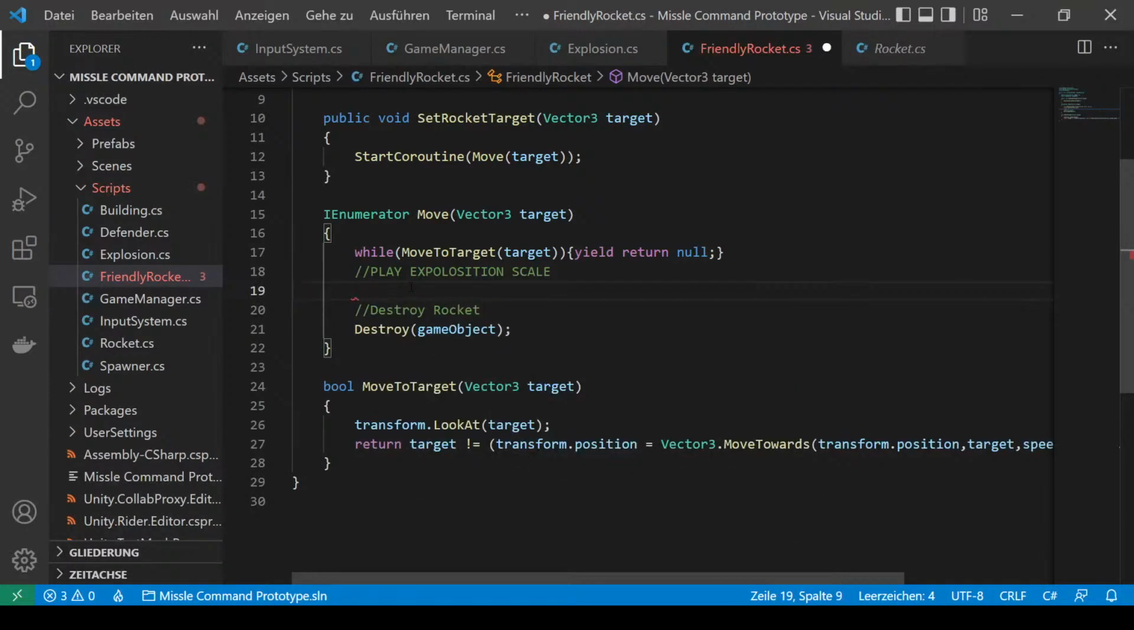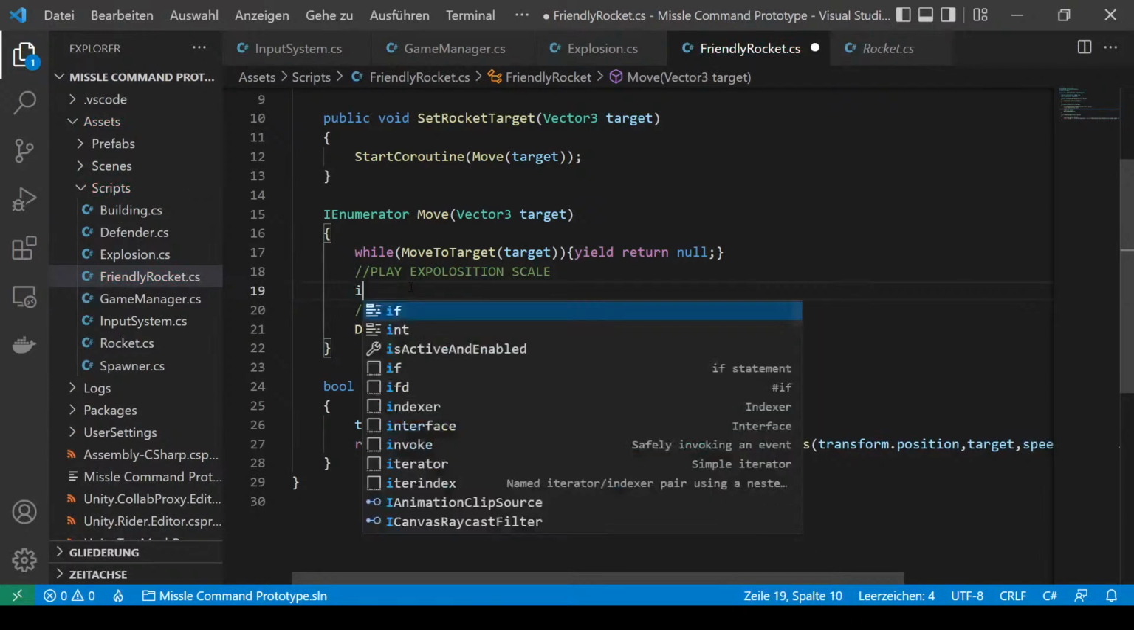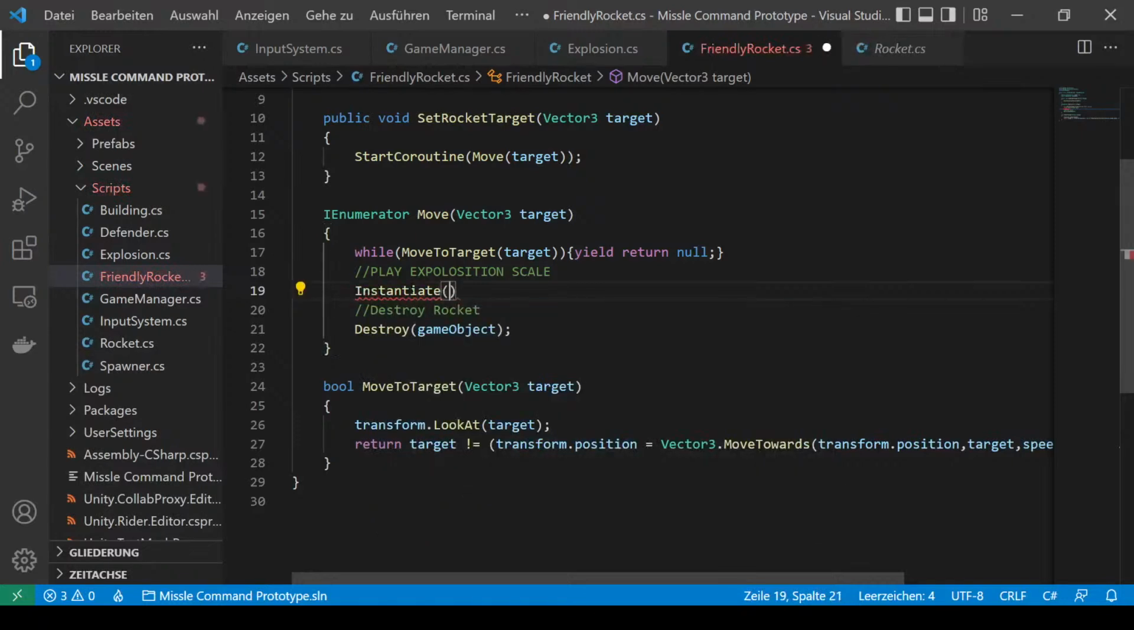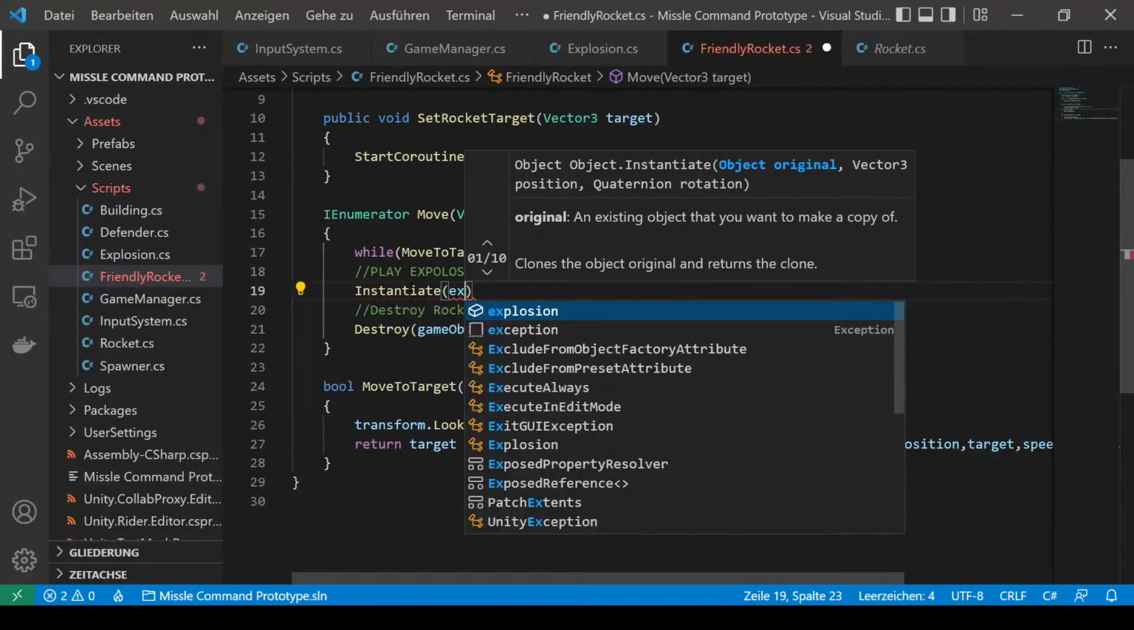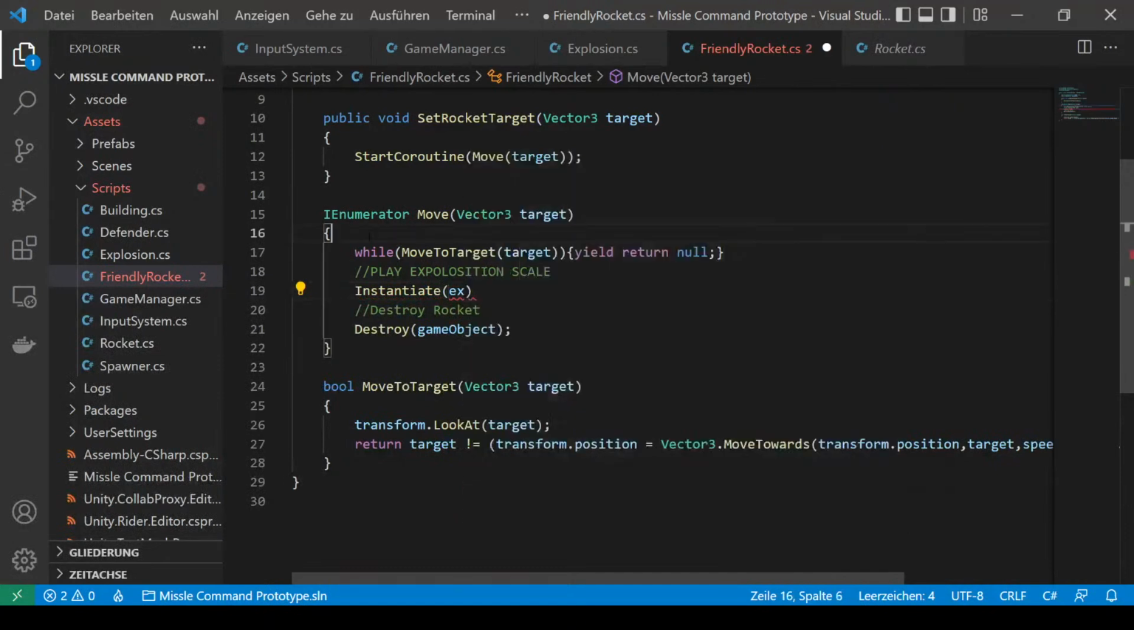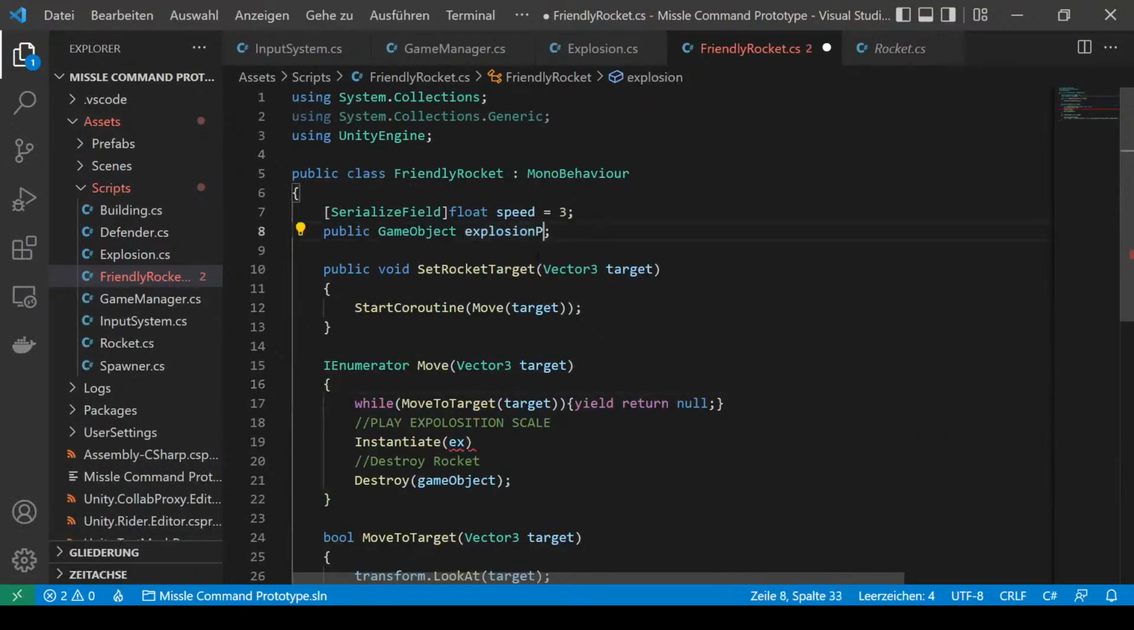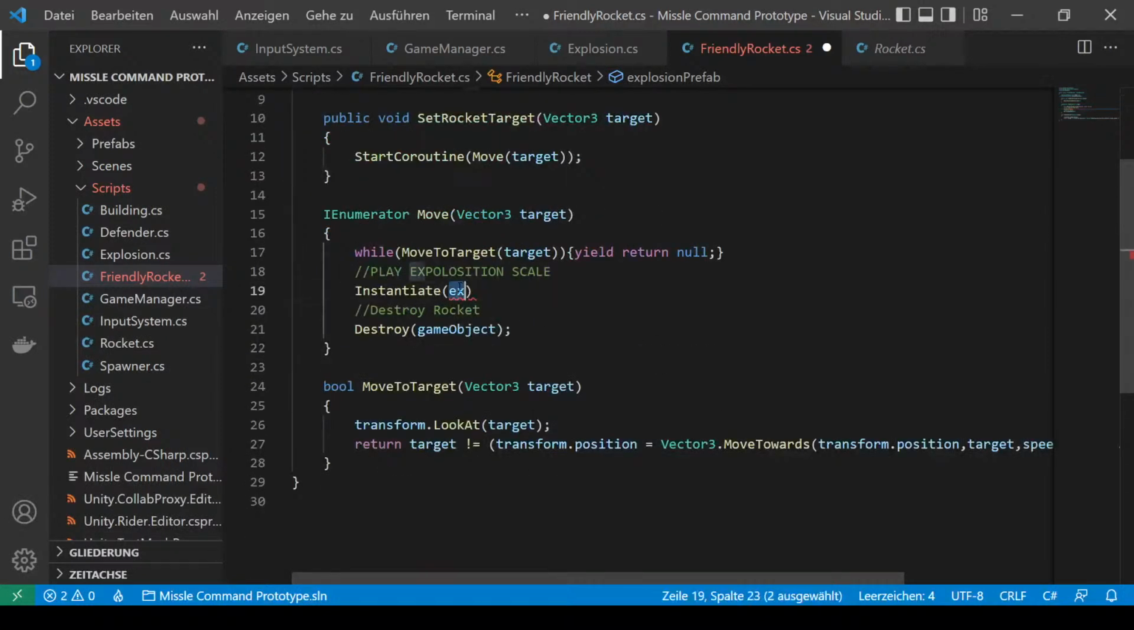Oh, we don't need to do anything to this. We just need to instantiate it. Instantiate explosion. I'm gonna maybe rename this to be explosion prefab, so I know what it's really about. Maybe I have multiple ones or multiple names later.